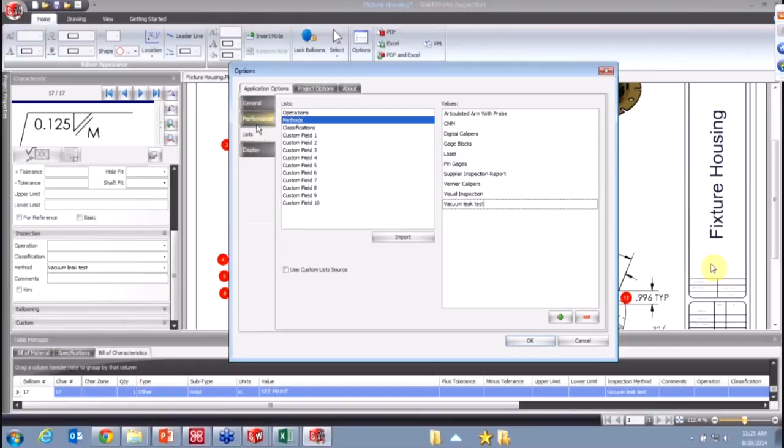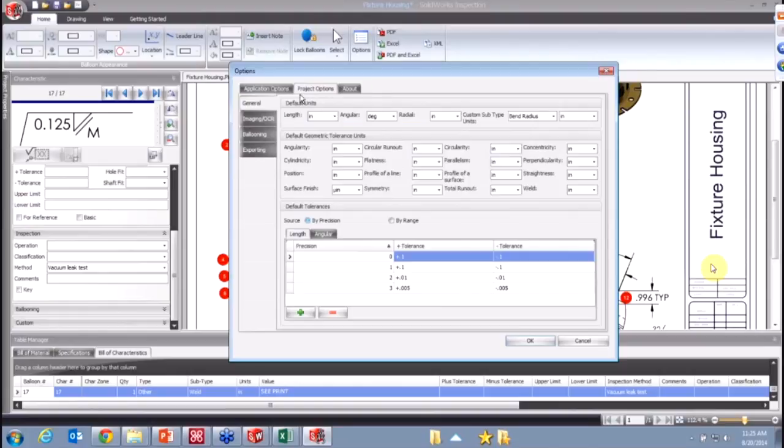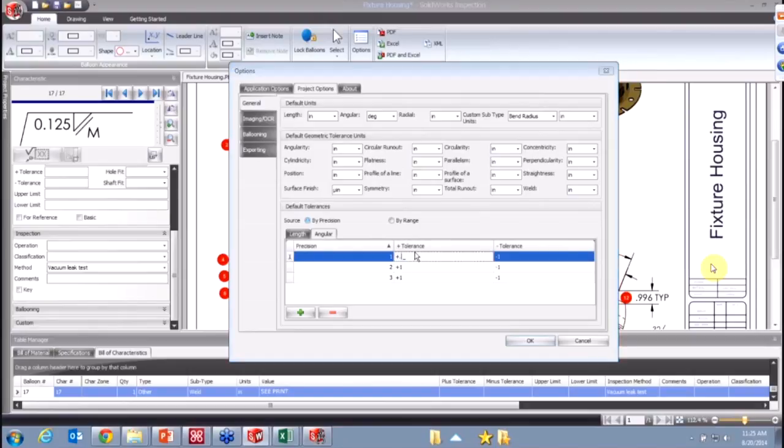So within the options, here is also where, if you go to the project options general, you can set your tolerancing. So I've got certain tolerances for length, certain tolerances for the angular units. Maybe if I've got 1 decimal, I actually want that to be 0.5 and minus 0.5. Okay, and these other ones, maybe I'm never going to have that, so I'm just going to leave it the way it is.